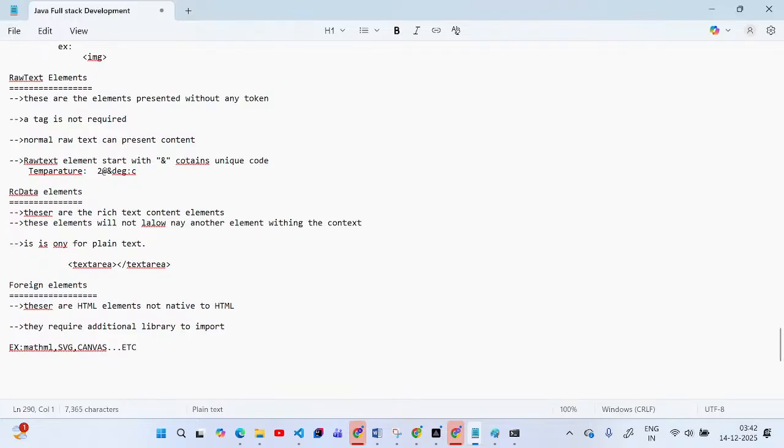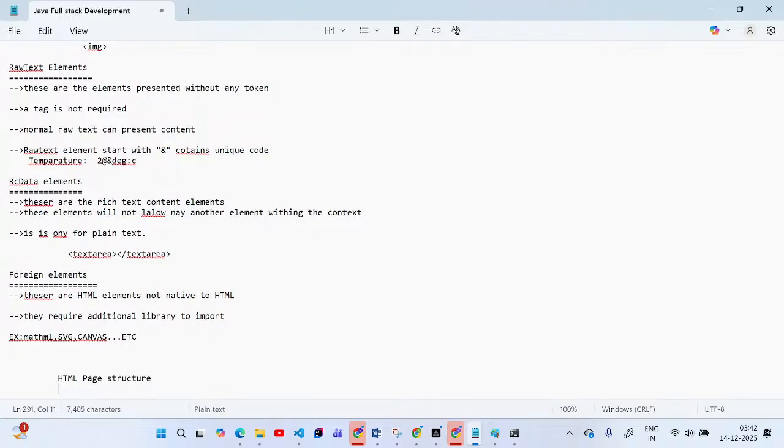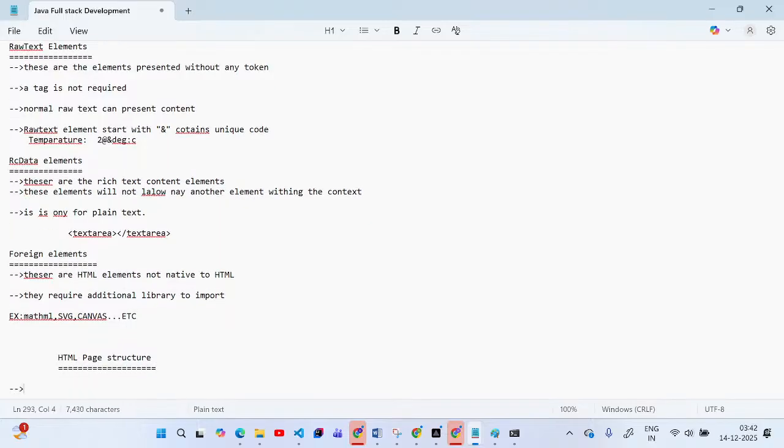Next, after this we have the HTML page structure. The first point to be aware of is that every HTML static page must have the extension .html or .htm.